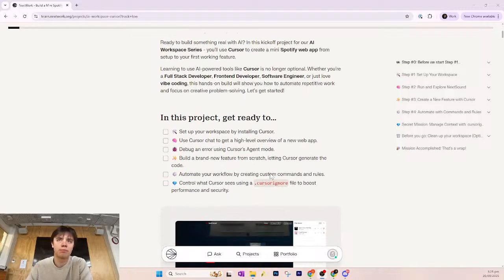Right, let's get started. So these are some of the topics we'll be going into. Setting up Cursor, that's the IDE we're using with AI built in. Using Cursor to create a high-level plan, debugging an error, creating a brand new feature from scratch, that'll be the queue feature. Automating workflow with custom commands and rules, and then setting up a cursorignore file to ignore things we don't want in the context.